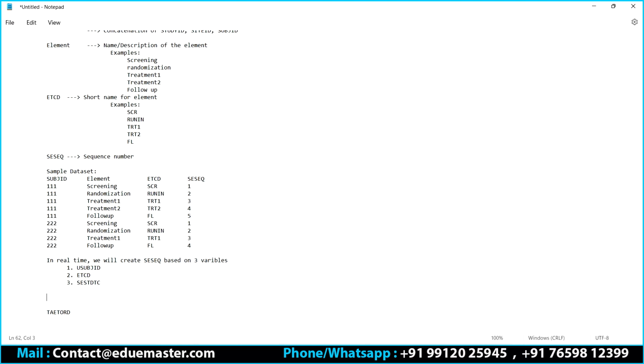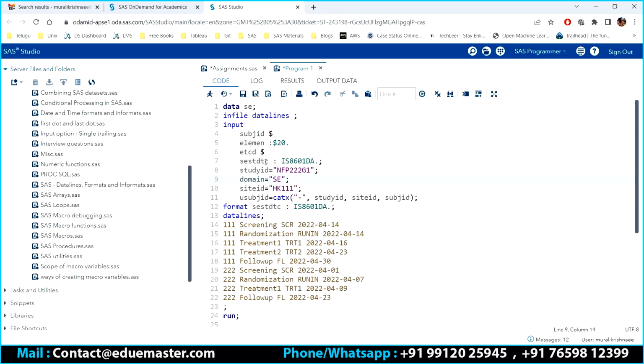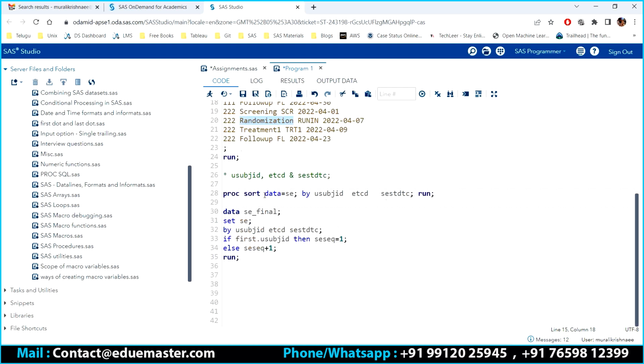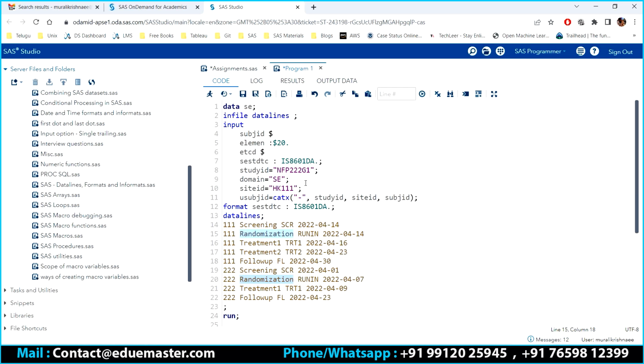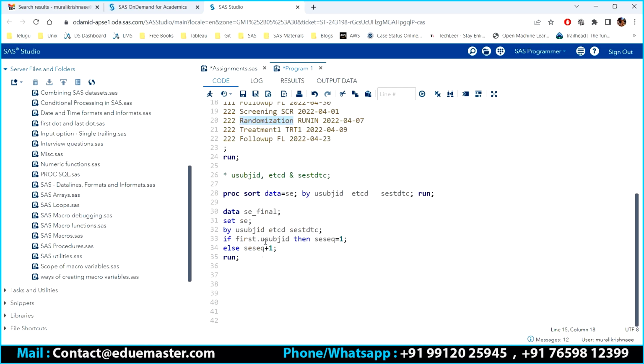Oh, that's what I told you, right? The last statement is that, for our understanding, I have given the element codes like this, right? So, to create the chronological order... But should you not sort by the date? SCSDTC? Should you not sort the data by two variables? Use subject, then SCSDTC. Okay, we can also do that. But in the real case, we always go with the element code as well.